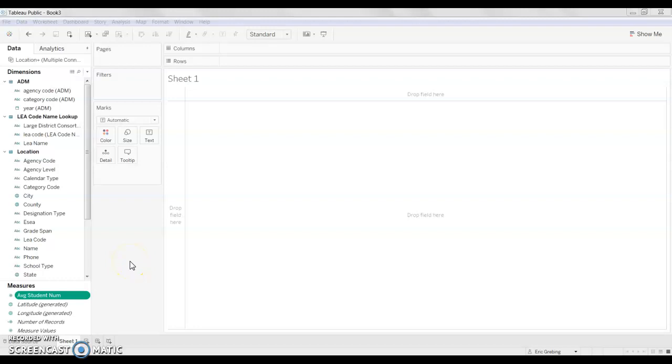All right, the final visual we're going to create with this data set is going to be a county level map aggregating the ADM from across all of the schools that are located in a county. And we are fortunate that Tableau actually read in our county column as a geographic element, and we can take advantage of that right here.